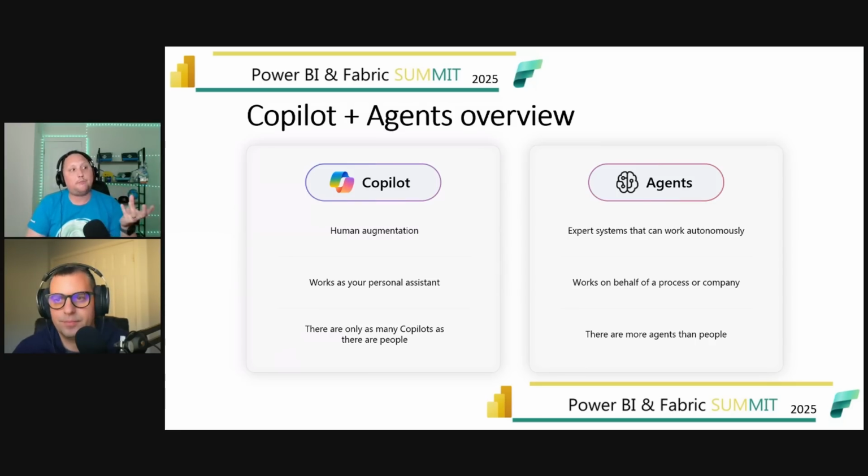But if we compare, what is an agent? We can say an agent is a powerful AI companion that can handle a range of interactions and tasks, from resolving issues and requirements to complex conversations and other tasks. As you can see here, it's an expert system that can work autonomously, on behalf of a process, company, or person. And so there could potentially be more agents than people.